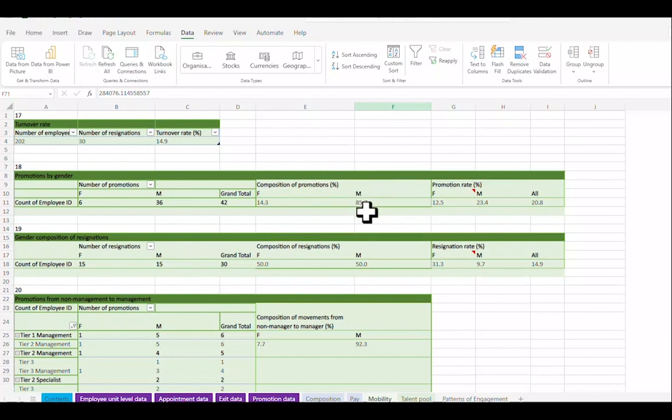If we look at that in terms of the promotion rate for each cohort, women are being promoted at about 12.5%, men at about 23.4%. And what that means is roughly almost twice the rate men are being promoted when compared with women. So again, another hotspot. Women are leaving the organization faster and they're not being promoted as fast as men.